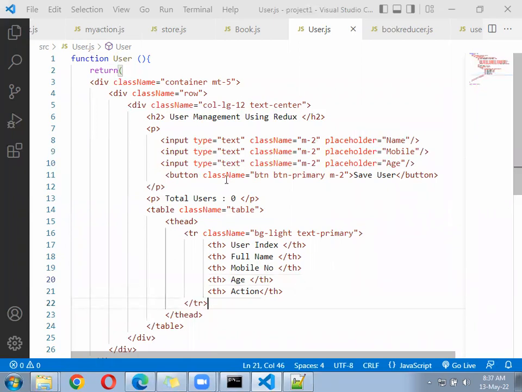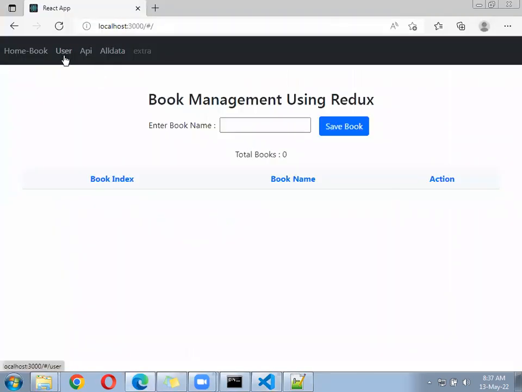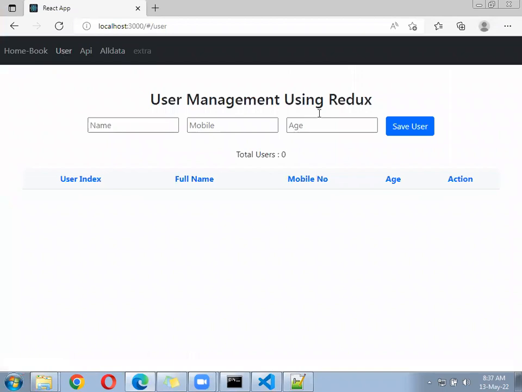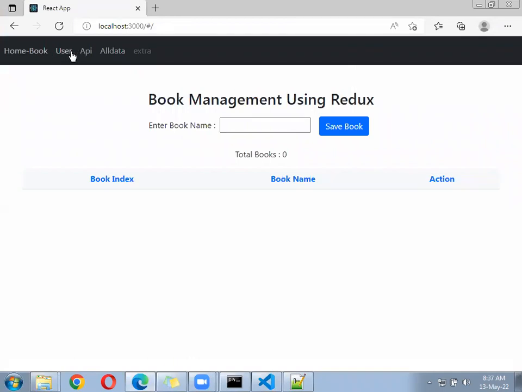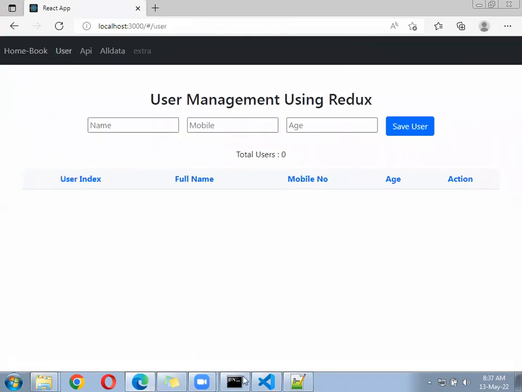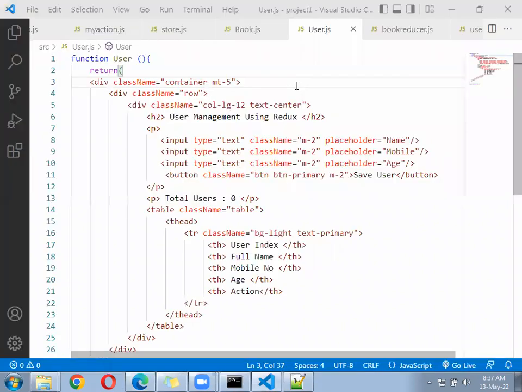Okay, so hope ready. Now check how it looks. User page looks like this. Save user. Now this data again will go to the store only, and from there it will come back. So hope user page is ready or something else.